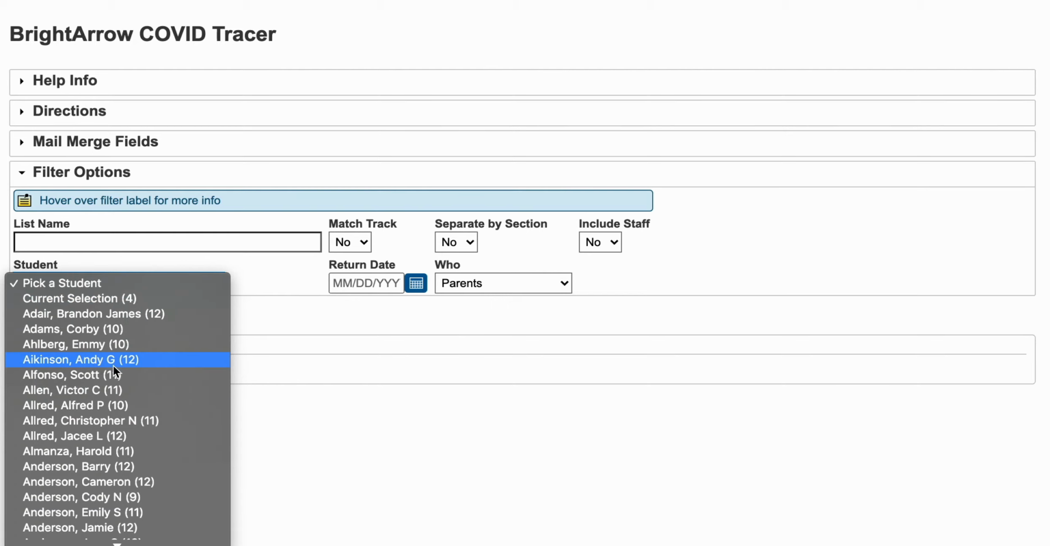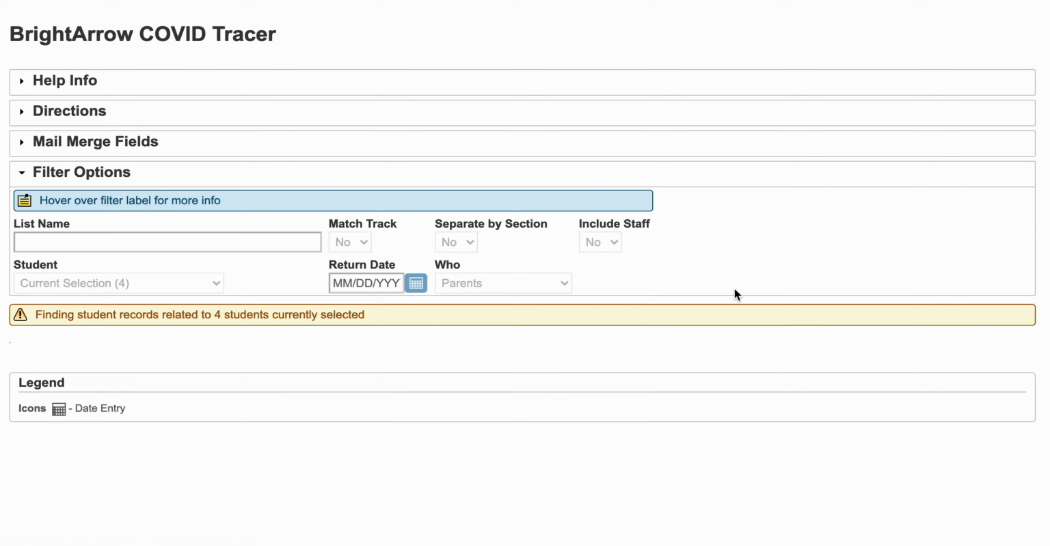Alternately, I can go one by one. If I do my current selection, everything is going to lock down while it's searching, and it gives you a message saying that it is searching for the students. This could take a little bit of time because it is going through every section for each of the students, and then it is going to combine all the information.